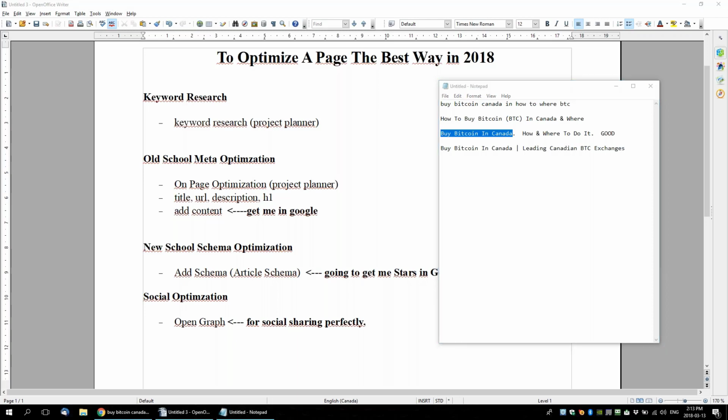Is there any issue with the Bitcoin trademark? No, Bitcoin's not trademarked. Yeah, it does have to make sense.